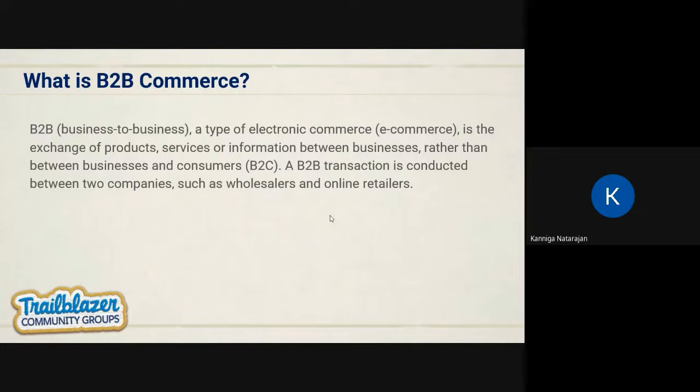So what is B2B commerce? We all know that B2B is business to business. It's a type of electronic commerce, which might involve the exchange of products, services, or information between businesses rather than between businesses and consumers.